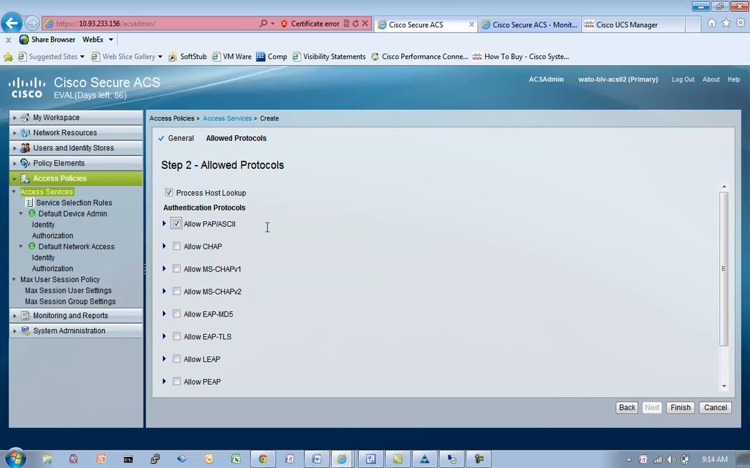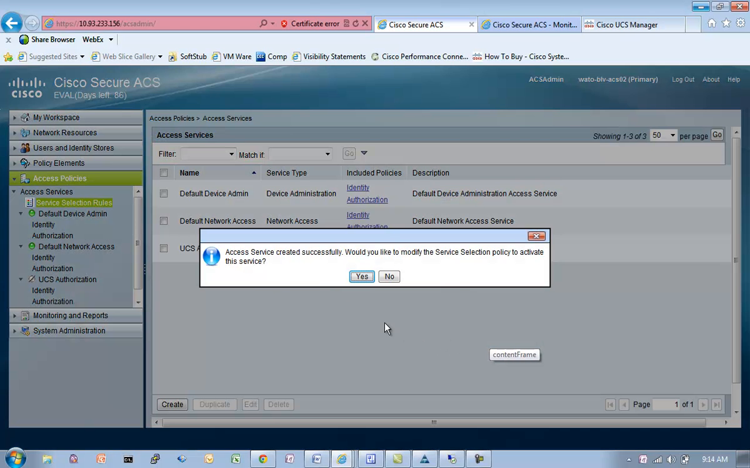And we're going to allow PAP ASCII, because that's basically what I'm using right now. I'm not encrypting the traffic, and it isn't a challenge process, so I'm just going to use the basic. Granted, if you want to set these things up, the next step is doing secure authentication and stuff like that. This is just a very basic setup. It said, okay, the access service is created successfully.